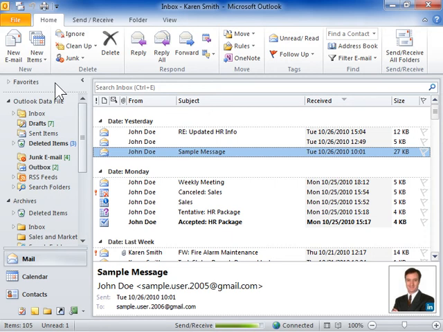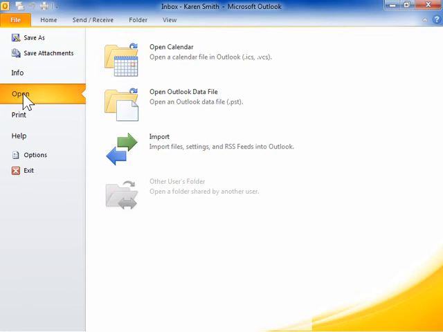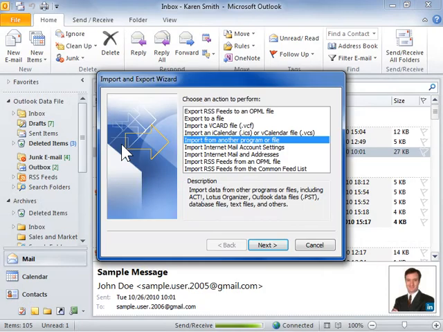Restoring items by importing a PST file. On the File tab, click Open. Click Import. In the Choose an Action to Perform list box, click Import from another program or file. Click Next.